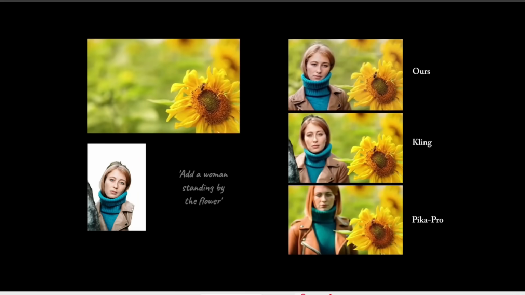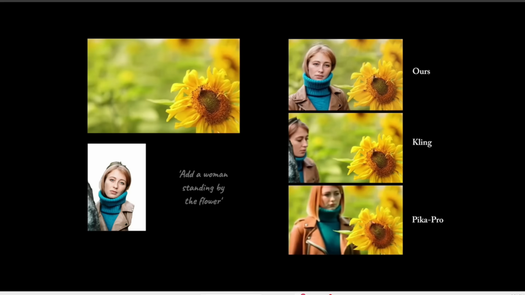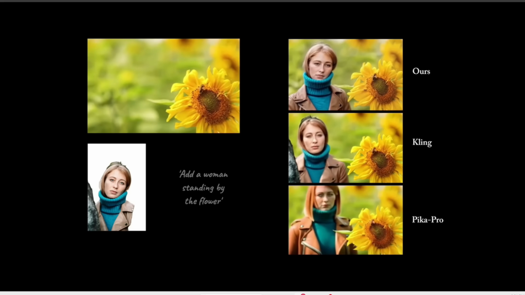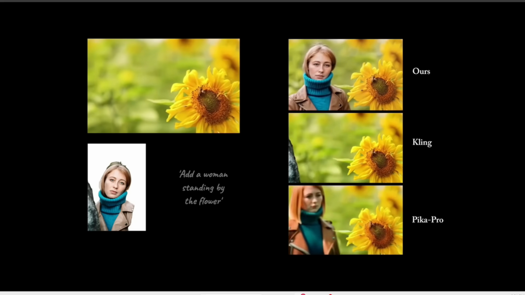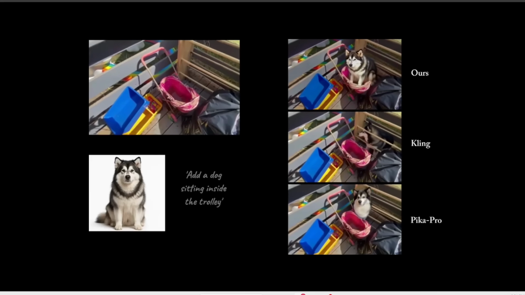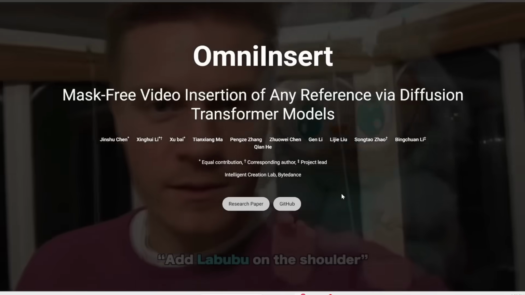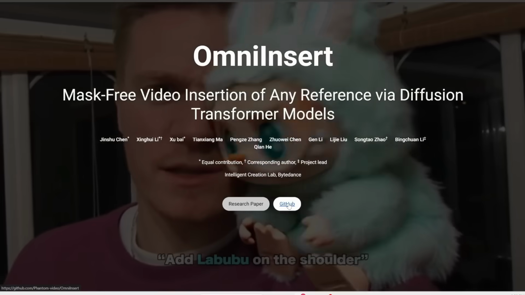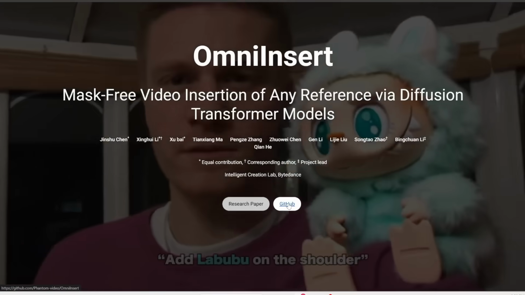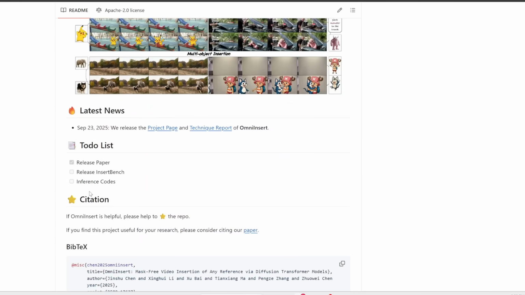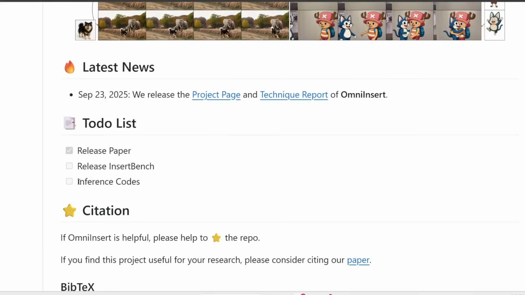Here's another comparison for your reference. As you can see, the character looks the most accurate in the generation from OmniInsert. Or here's another example. As you can see, everything is just a lot more accurate and consistent with this new method. Anyways, if you scroll up to the top of the page, they have released a GitHub repo, and over here it does say that they are planning to release the inference codes for this, which is fantastic.